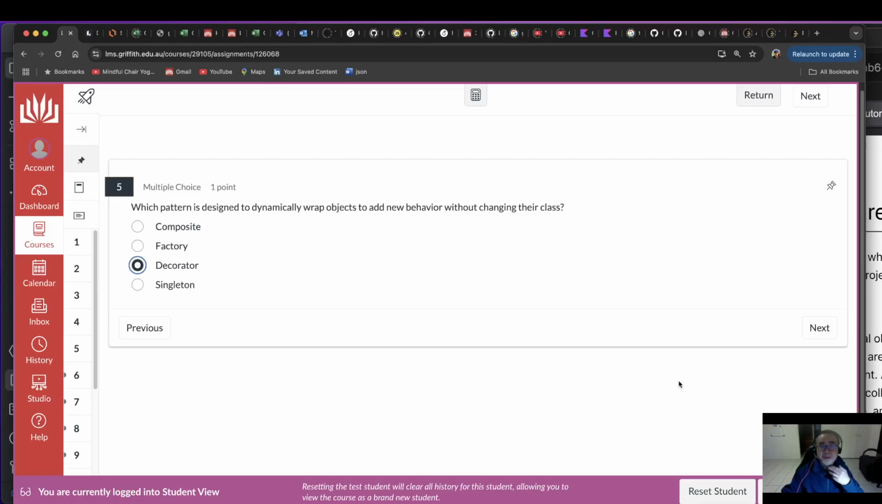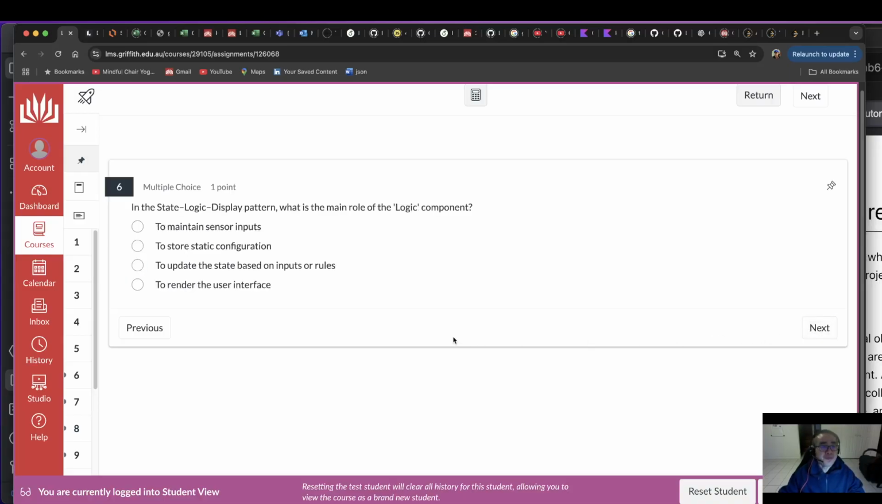Yes, I think it should be decorator, even though the conversation looks also close. In the state logic display pattern, what is the main role of the logic, right? The main sensor stores, understand the state based on input to render the user interface. No, that's for display. Logic is to update the state based on input. Yes, so that is for logic, right? Store static interface, no, to maintain state.